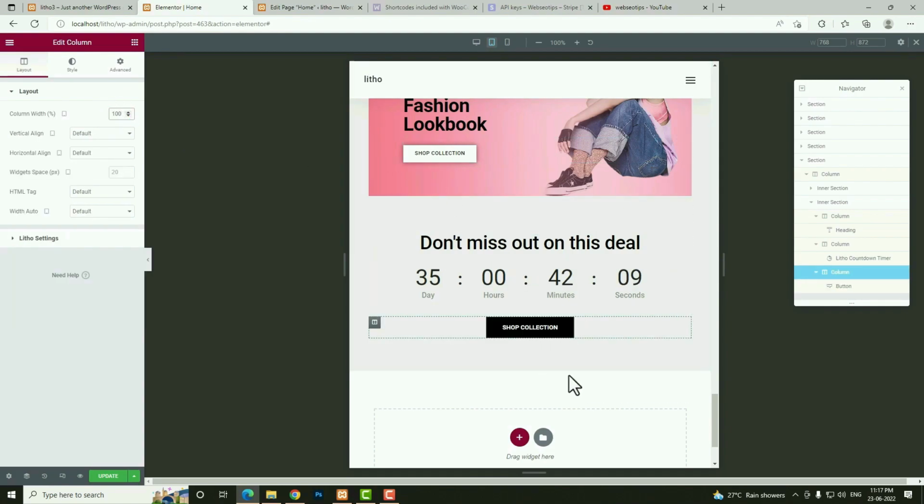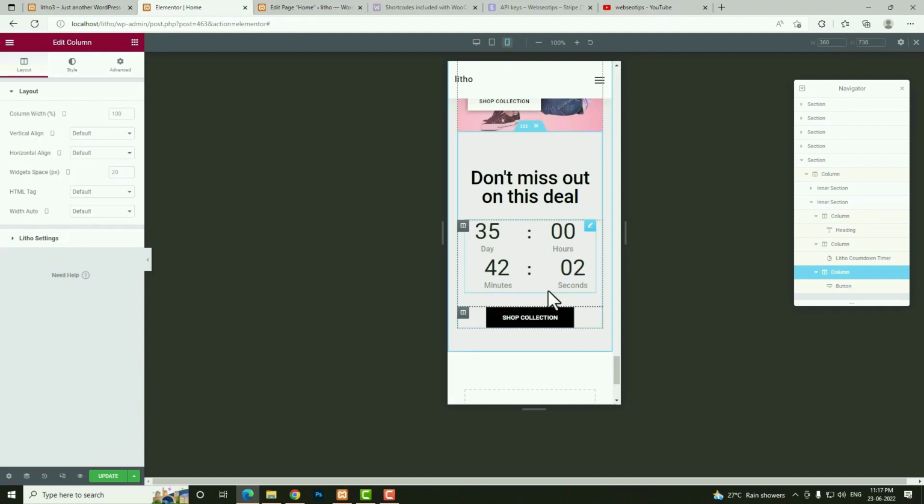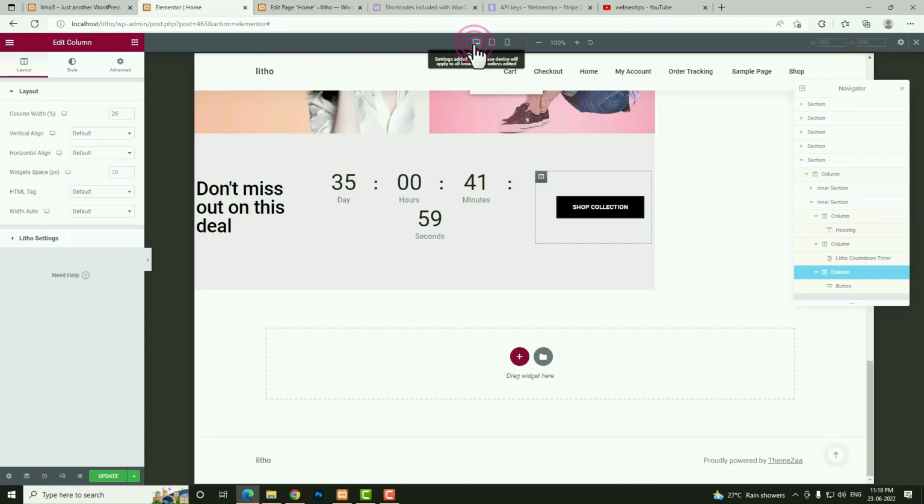Okay, now it's looking quite perfect. Now let me check the mobile preview also. So in the mobile preview it's coming like that. I think it's perfect, no need to change anything. Now let me switch back to the desktop preview again.